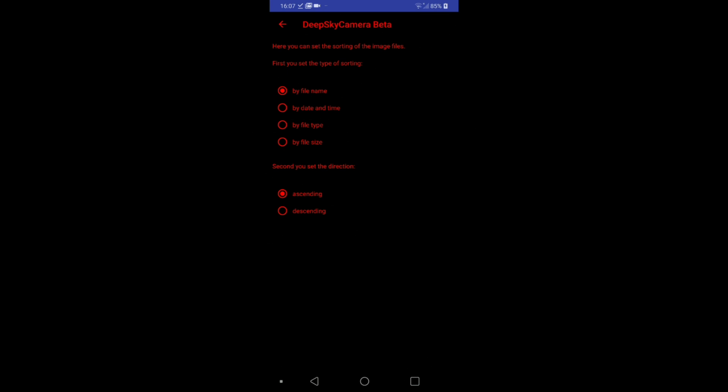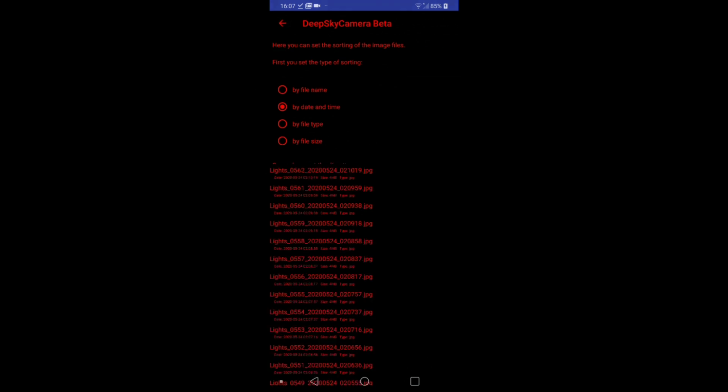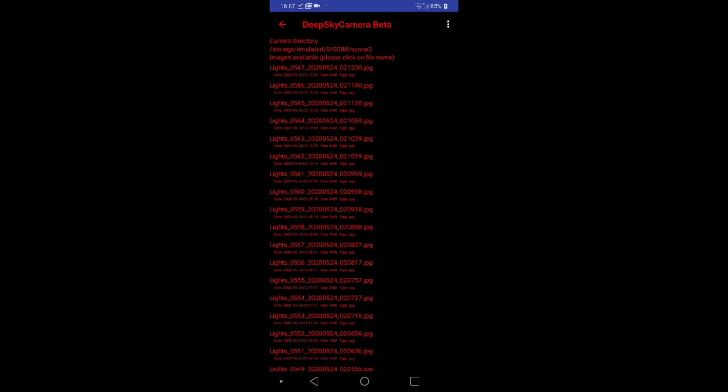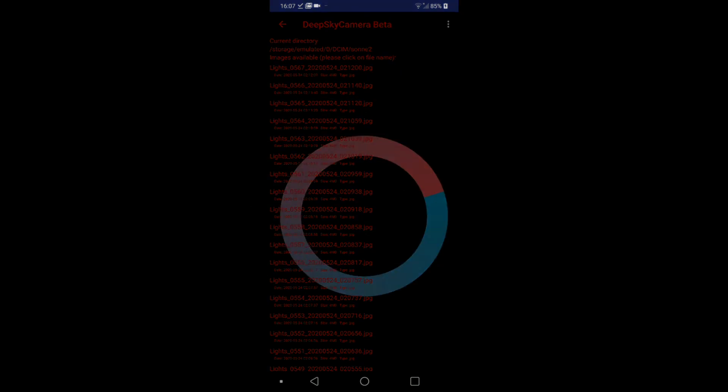My favorite one is by date and time, and you can set the direction of sorting, ascending or descending. I mostly use descending, means the latest picture is at the top and the oldest picture is at the bottom. So when I go back, you see here the latest picture I've taken is at the top. I tap on the file name and here you see some stars and probably an airplane crossing.